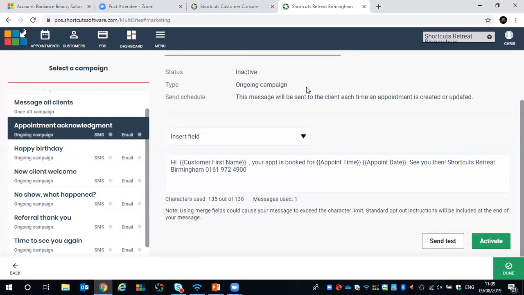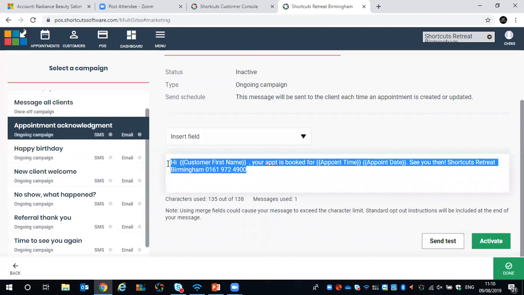So it will charge you per SMS. Okay, so as you can see, we've got the send schedule. These are the schedules that I read out to you at the beginning, so it is outlined here just in case we do forget what it means. Underneath, we have the text message already put out in a default screen for you.